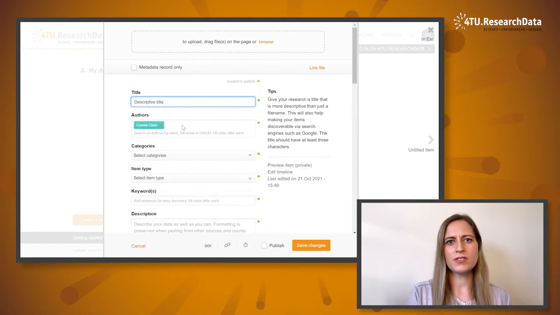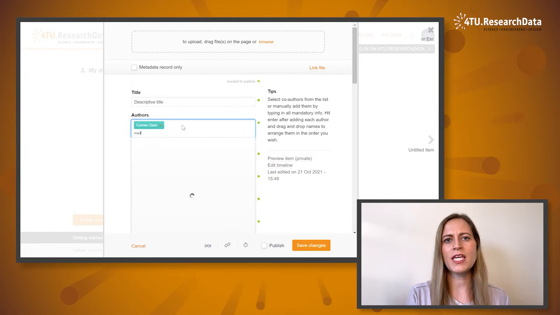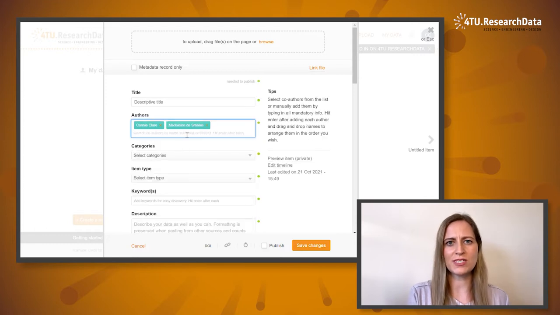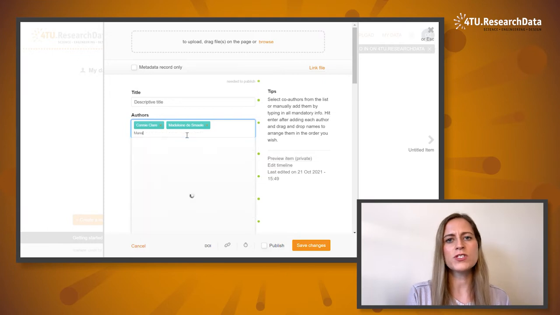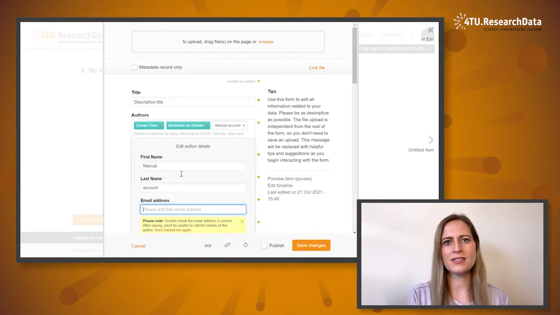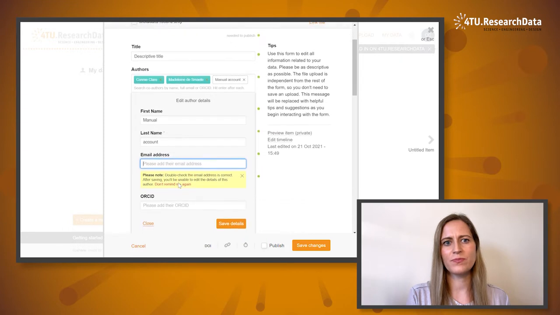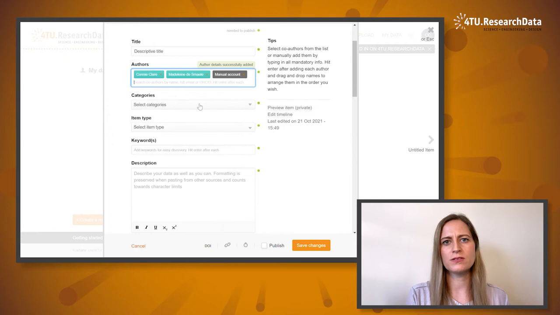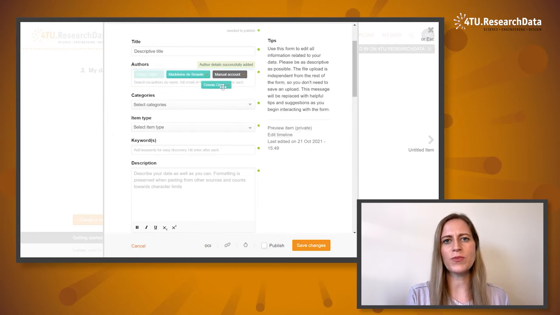To add co-authors, you can search by name, email address, or ORCID ID if the author has synced their ORCID ID to their 4TU ResearchData account. If a co-author does not have an account, you can manually add them by providing their name and an optional email address and ORCID ID. Hit return after each new entry to add more co-authors. You can also drag and drop the names to arrange them in the order that you wish for them to appear.